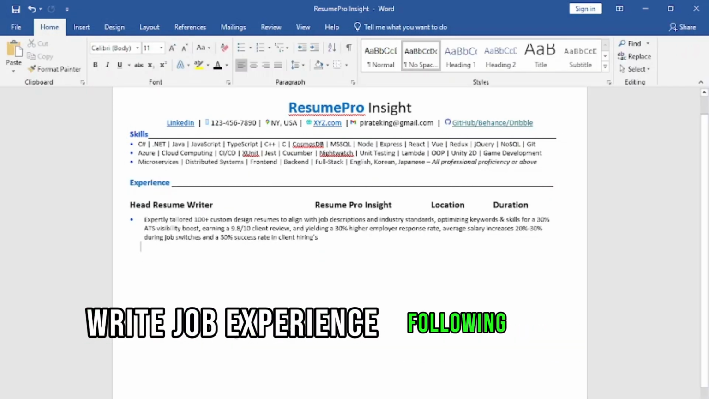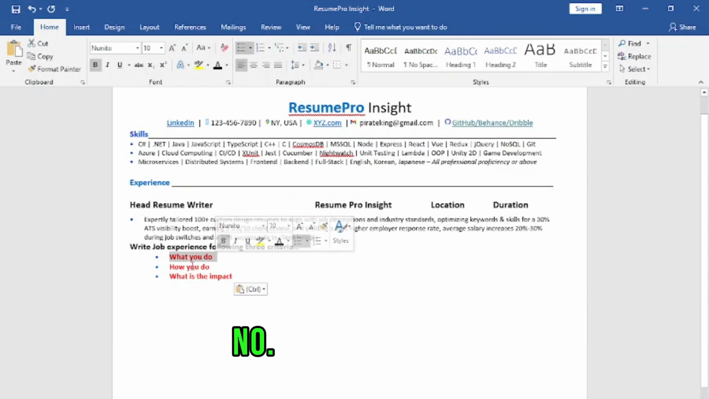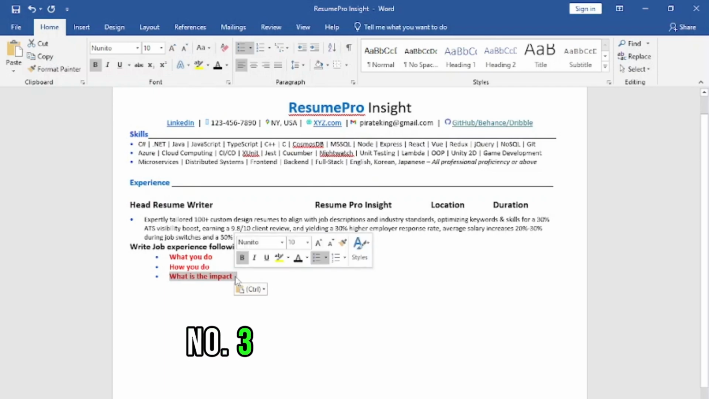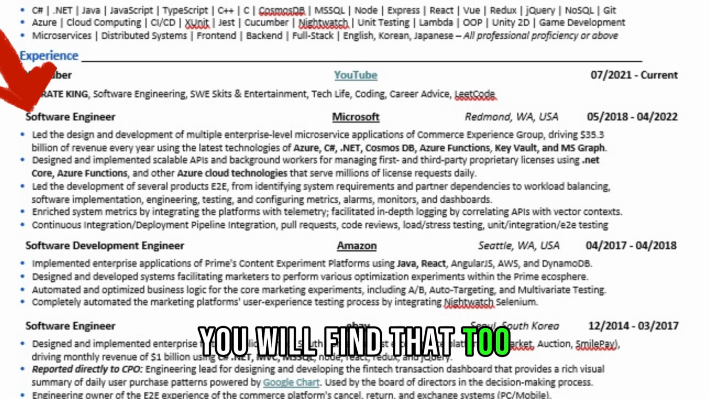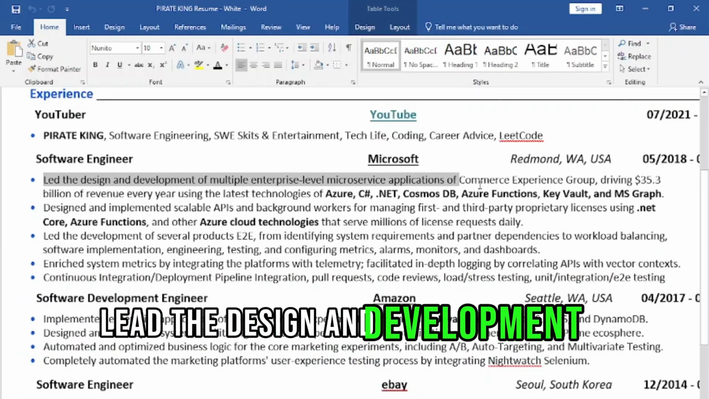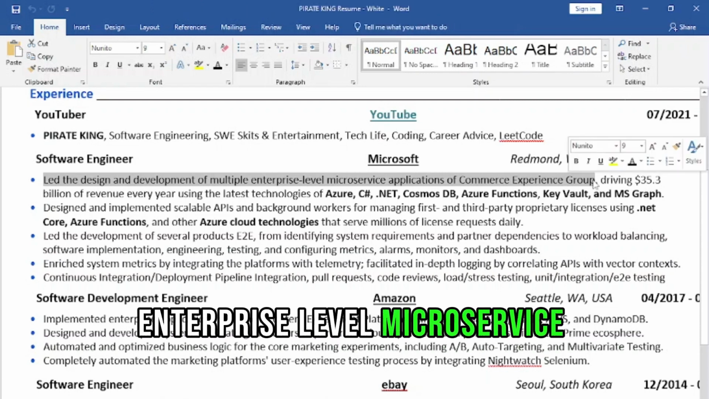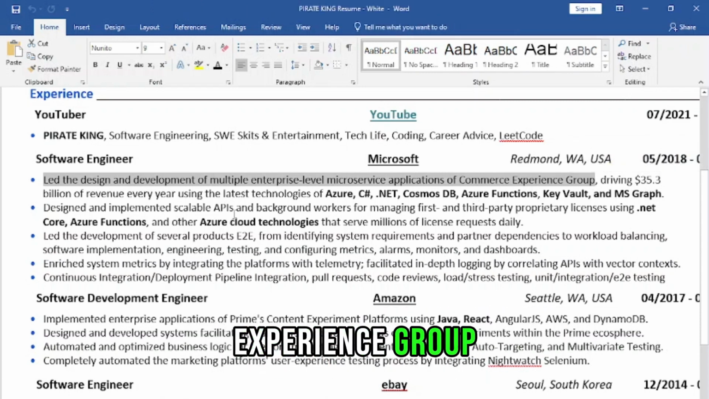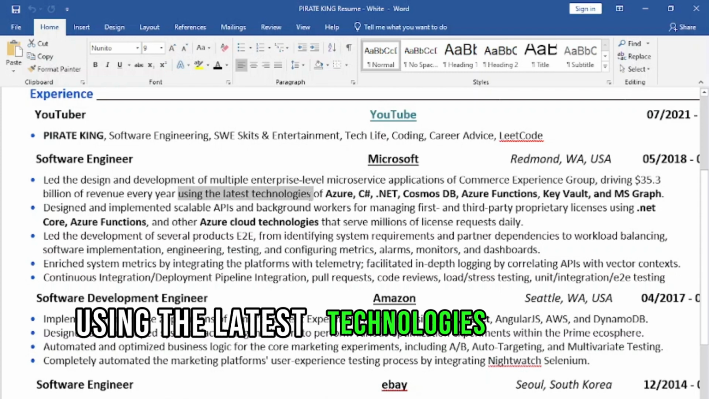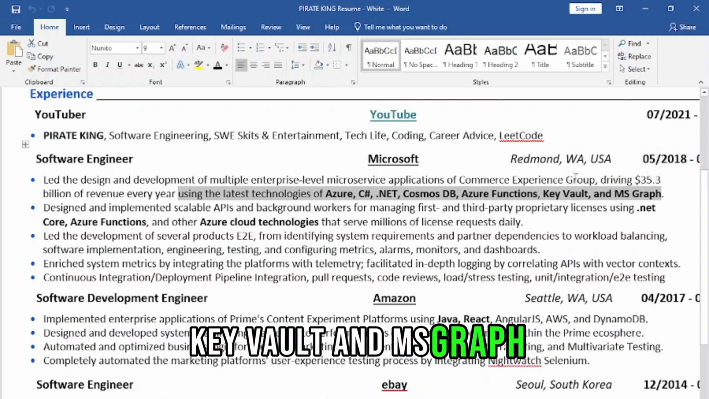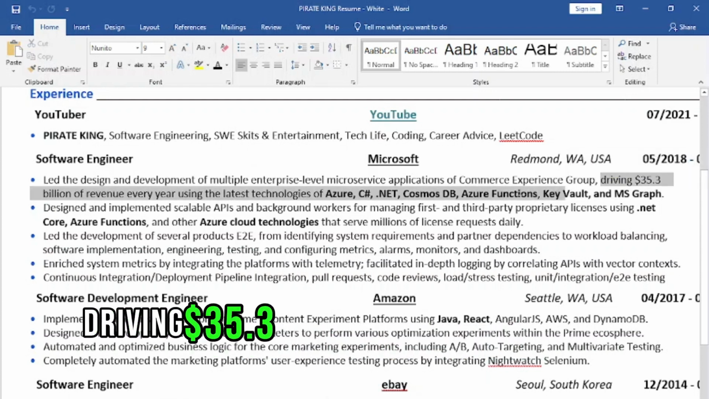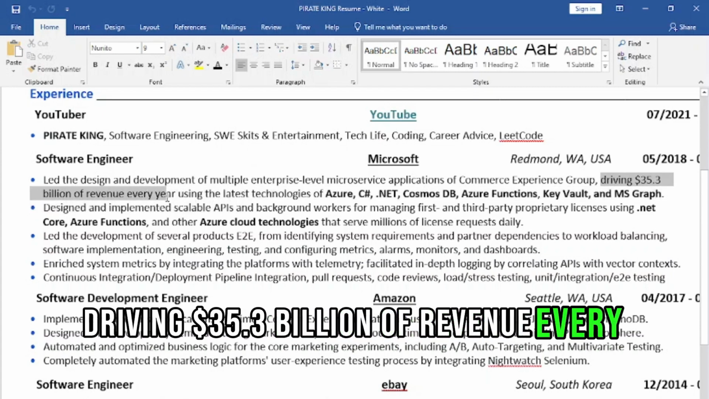Write job experience following 3 criteria. Number 1, what you do. Number 2, how you do. Number 3, what is the impact. In his resume you see this statement; you will find that too. What he does: led the design and development of multiple enterprise-level microservice applications of Commerce Experience Group. How he does: using the latest technologies of Azure, C#, .NET, Cosmos DB, Azure Functions, Key Vault, and MS Graph. What is the impact: driving $35.3 billion of revenue every year.